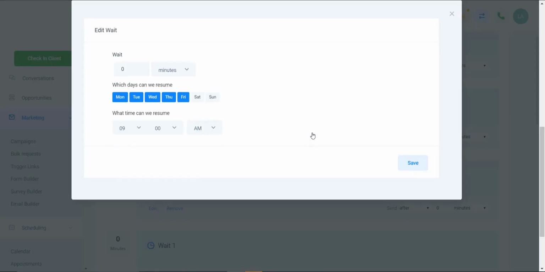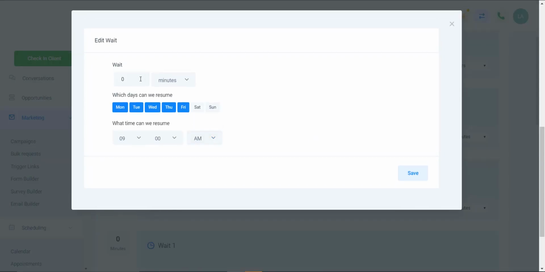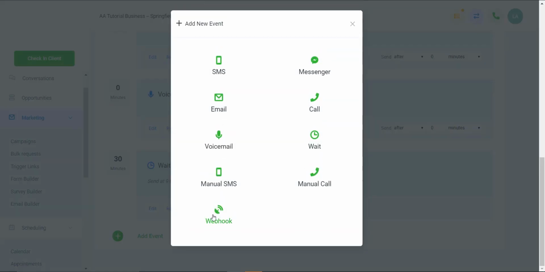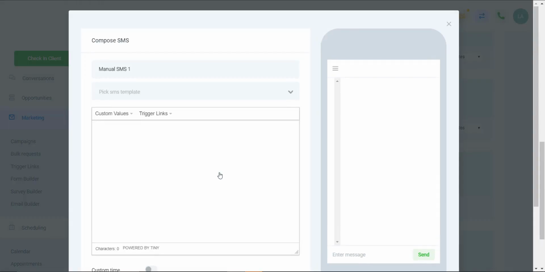Next type is the wait time. Okay, so this one is wait a period of time. So it's going to say, when they get to this step, I want them to wait 30 minutes, and then I want them to resume at 9 o'clock in the morning, any day of the week. So I've selected all of them. Okay, and hit save. So when someone gets to this, they're going to wait 30 minutes here, and then once it gets to 9 o'clock in the morning, it'll activate this step, and they'll go on to the next step. In this case, it's going to be a manual SMS.